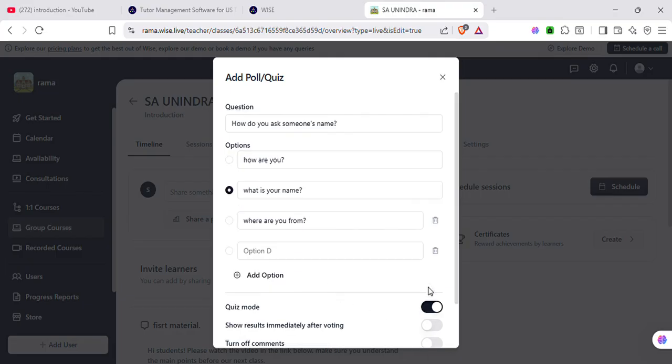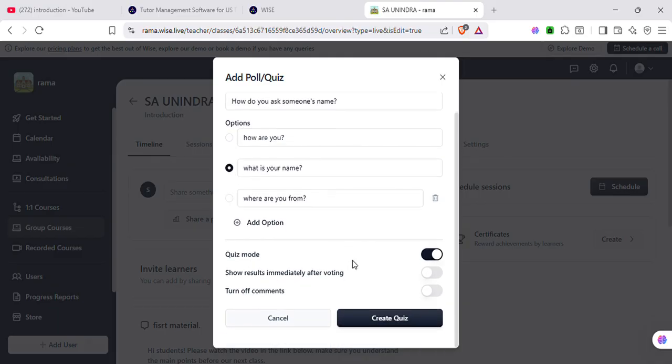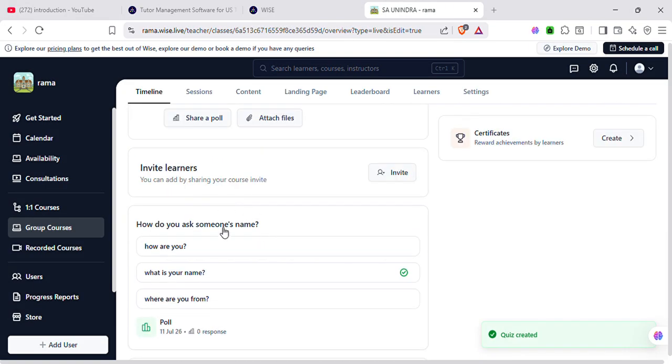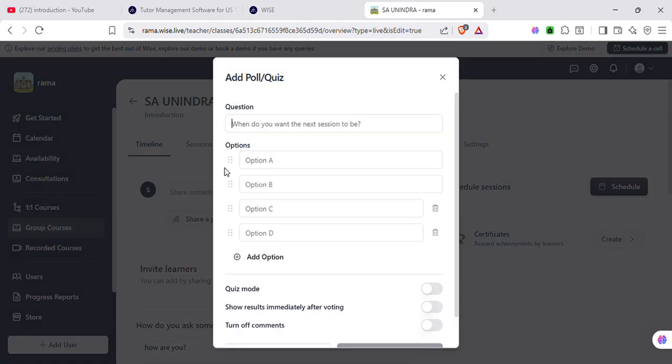Don't forget to turn on the quiz mode for this polling. We're going to use only 3 options here, so we can remove option D. And then we have to choose what is the right answer. How do you ask someone's name? And then create a quiz. Okay, the first quiz is already made. We're going to move to the second question.